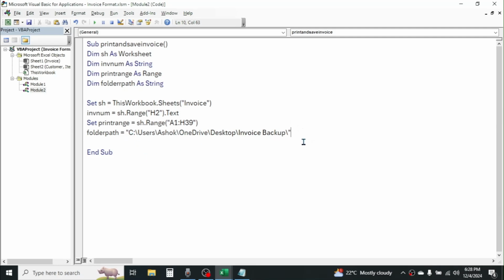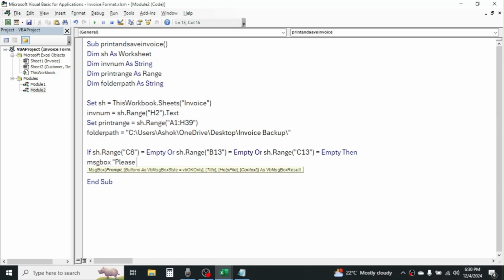Now create a validation to check if an invoice is properly made before print and save. For this, write if statement. If sh.range C8 equal to empty, or sh.range B13 equal to empty, or sh.range C13 equal to empty, then message box, please generate an invoice first. VB information. Exit sub. End if. This will check if the user has selected customer name and has put at least one item and its quantity to make the invoice.